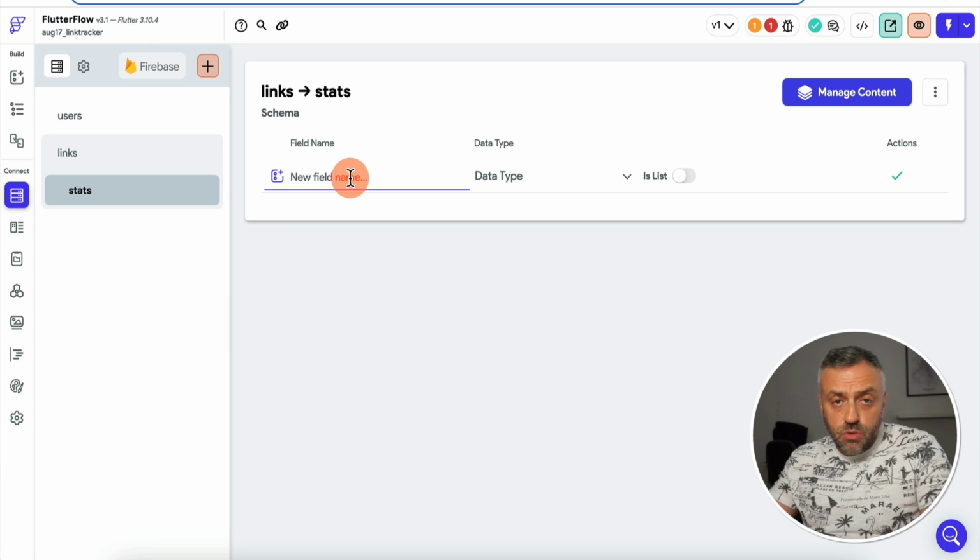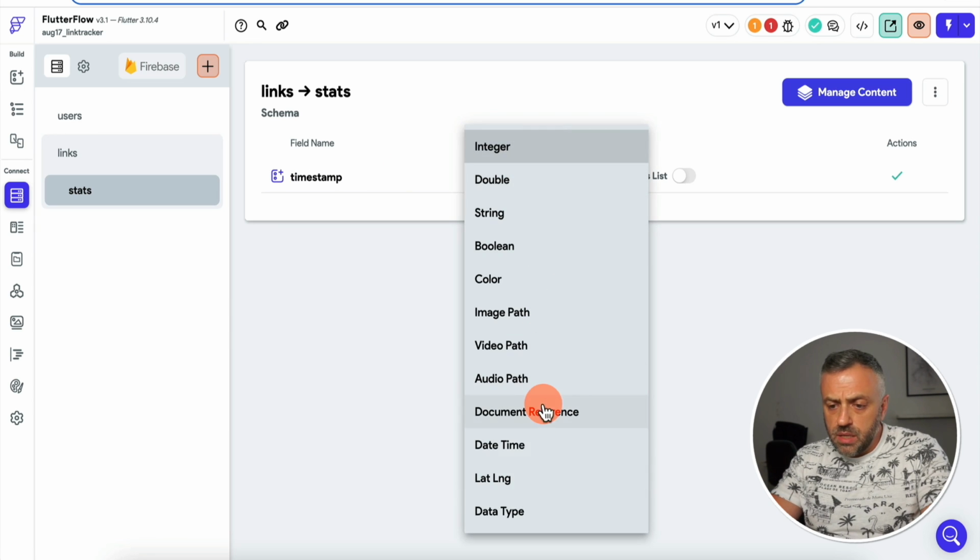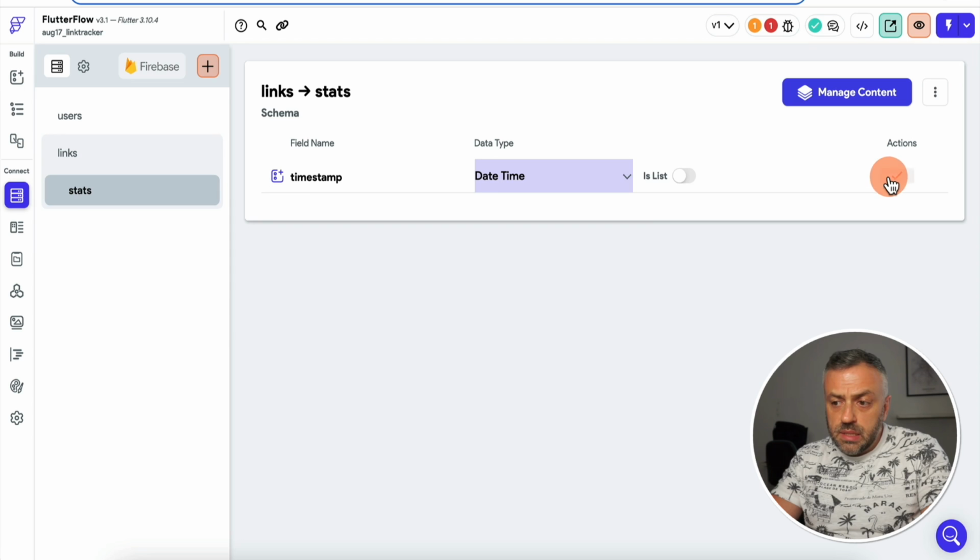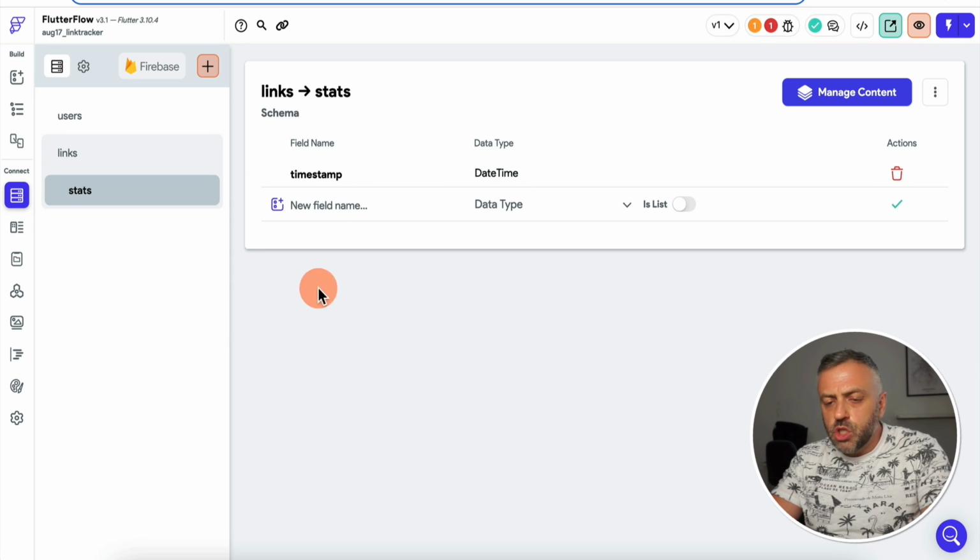Now I want to be able to track when exactly this link was clicked. And so what I'm going to add is a timestamp. Okay. So if we go to data type, we're going to say date and time. And so right now, each document here is going to come with a timestamp. We don't need to track the actual click because the actual click is going to be a timestamp.